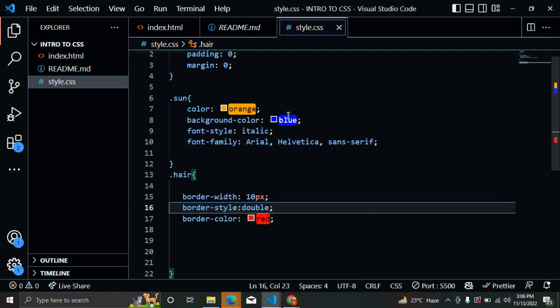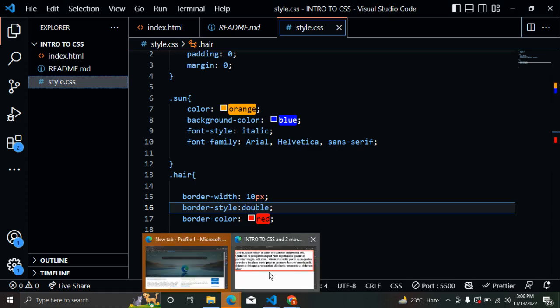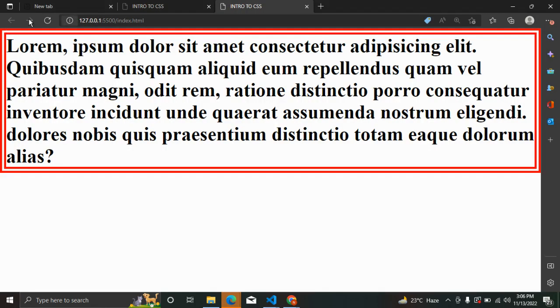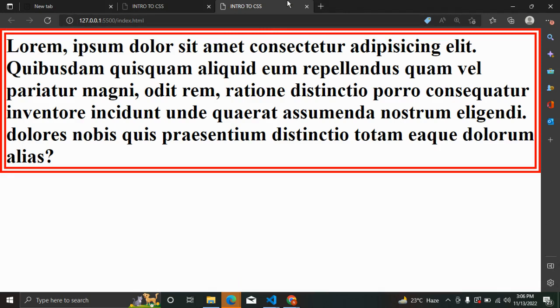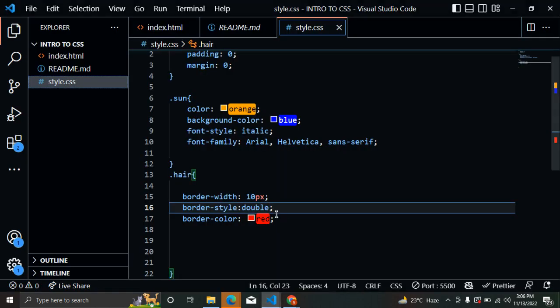We have double. Now let's see what double looks like. So this is what double border looks like. It's giving us a double border. There are different border styles, which you can explore at your own leisure.